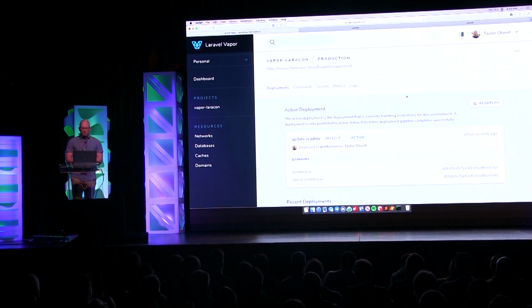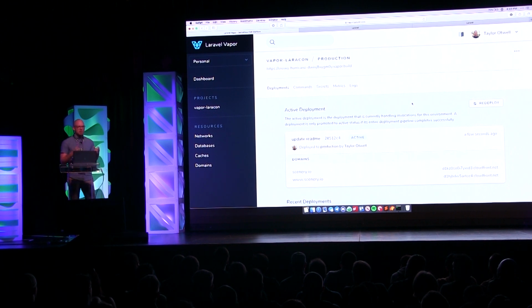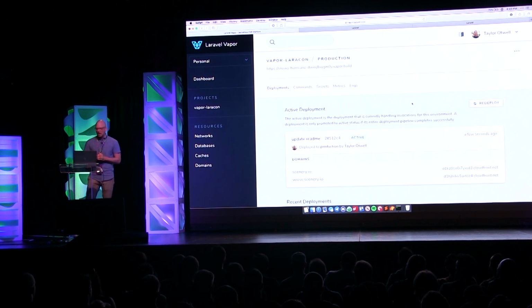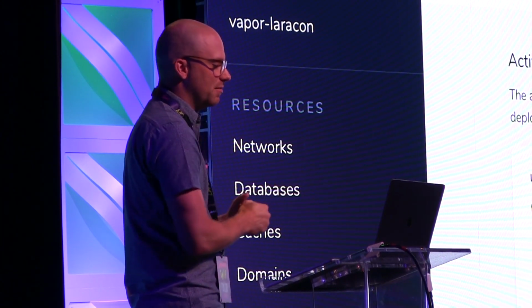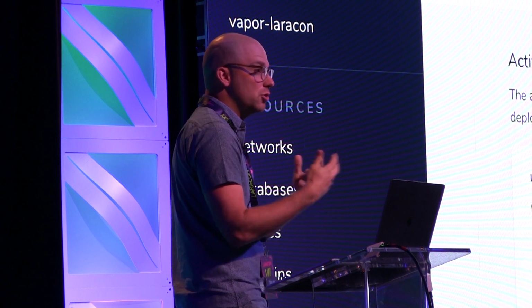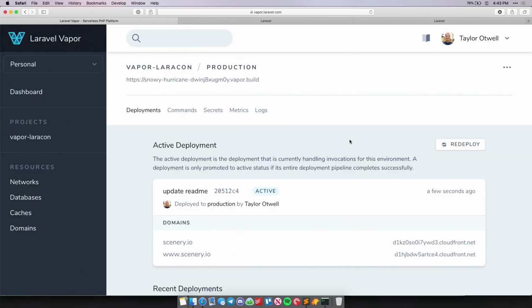What about environment variables? How do we manage that? So I think what you'll find with Vapor is you actually manage environment variables a lot less than you used to using other things because we know so much about your application. As we'll see, we can automatically inject database environment variables for you. You'll see later we can automatically inject cache environment variables for you. We automatically inject queue environment variables for you. So you'll find that you actually think about environment variables a lot less.